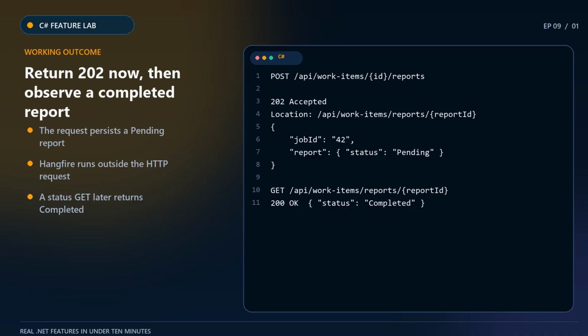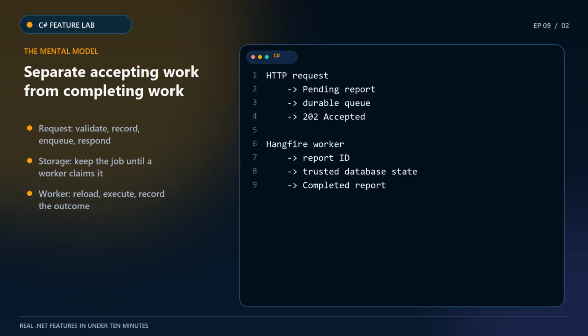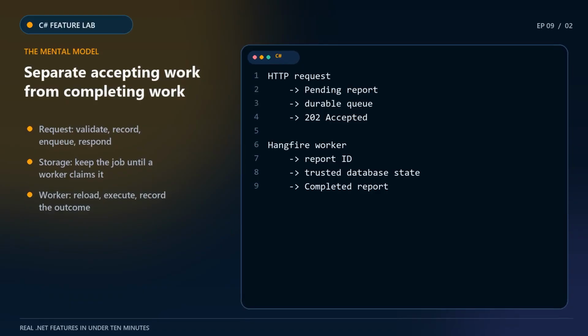A background worker opens a fresh dependency injection scope, reloads trusted data, produces the report, and records the completion time. A later get returns completed and the generated content. Tests prove the request queues rather than running the job inline. Another account cannot read the report, failures remain visible to Hangfire, and running the same job again does not change the completed result. A background job has three moving parts.